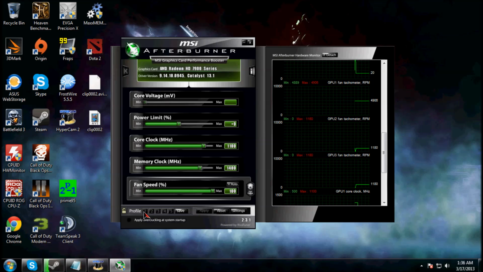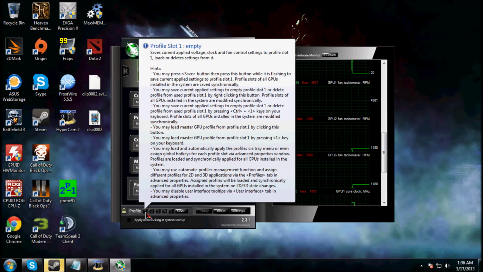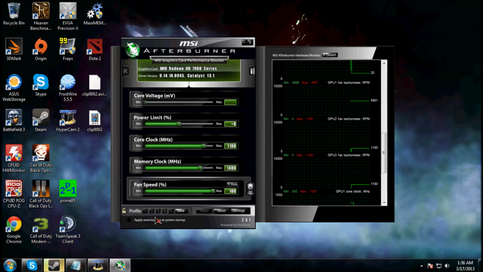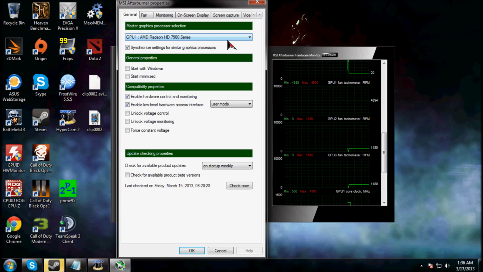And you can use different profiles for overclocked settings, or any other. Like you can make one profile your stock setting, say use 2 as your overclocked, and you can switch between them depending on what you're doing. Now there's settings down here. If you have multiple GPUs, you just click here and select the GPU and push OK.